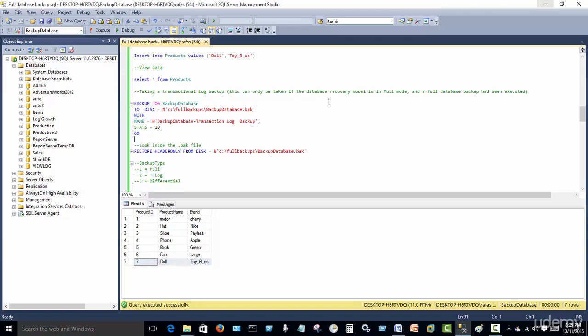This can only be taken if the database recovery model is in full, which we've checked. And we've taken a full database backup, which we've just executed. So that's checked. So now we can take a transactional log backup. Now what this will do is log that new entry of the 7th insert here.